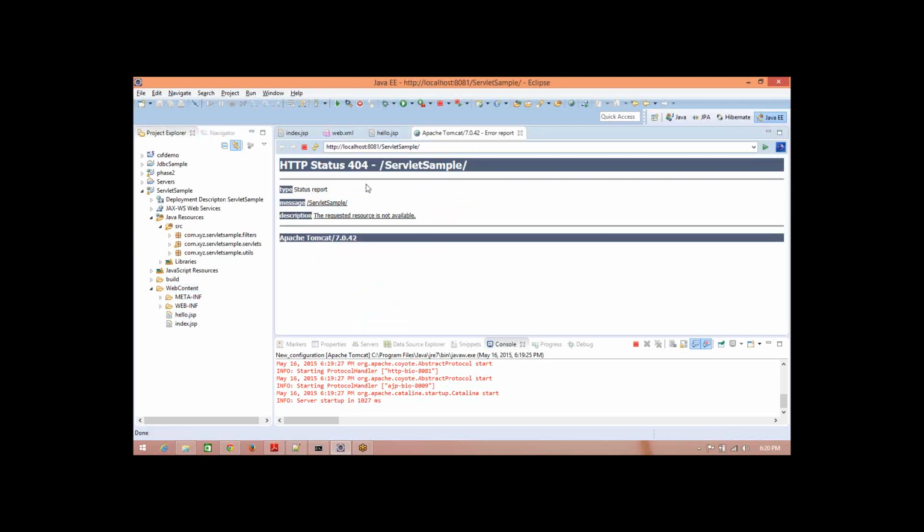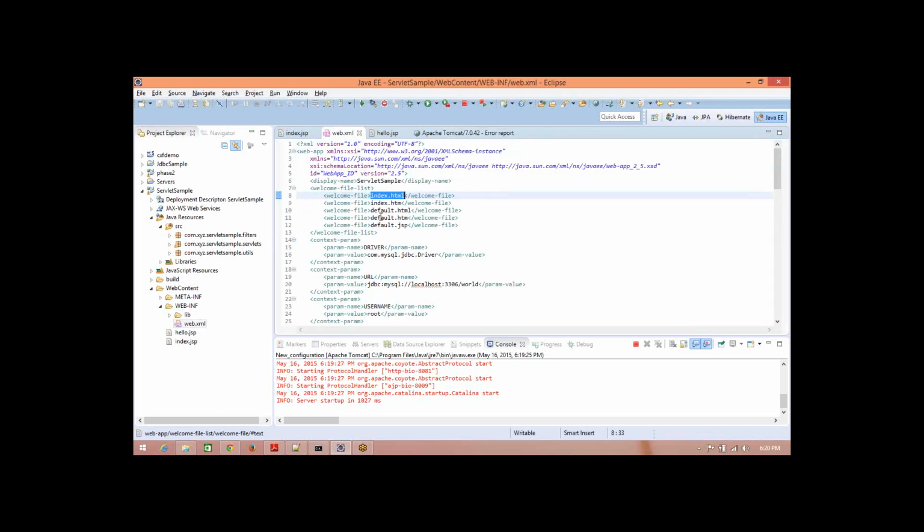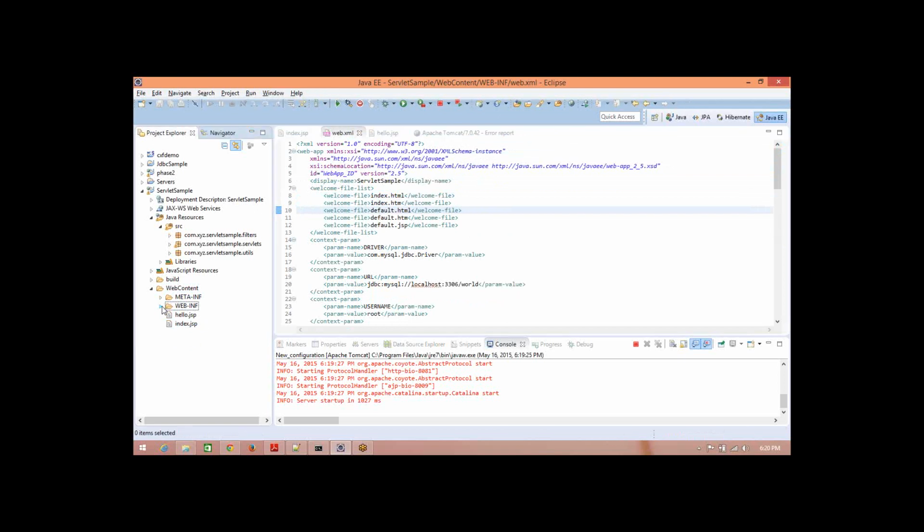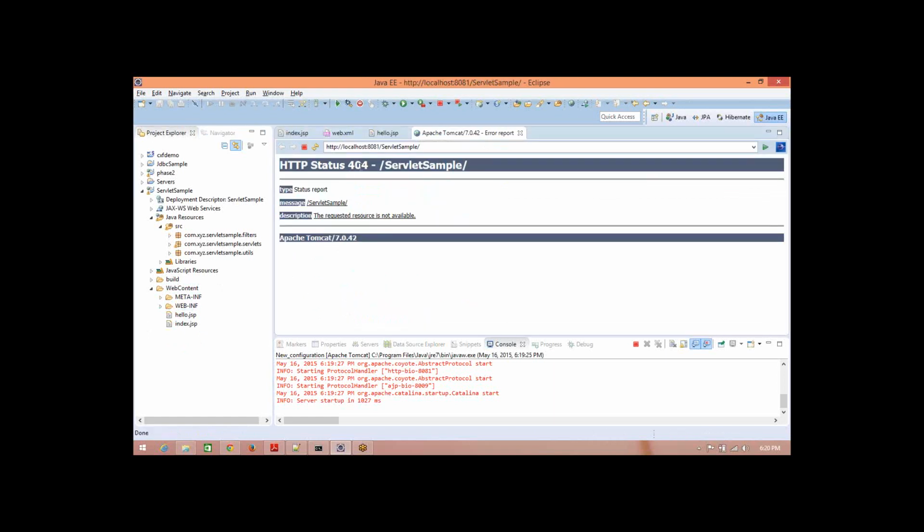Okay, let's see why you got this 404 exception. Internally, web.xml will check the welcome file list. index.html is not there in web content, HTML is also not there, default.html is not there. It will check all these things, and nothing is present, right? That's why it has given a 404 error. Nothing is present, so it does not redirect to anything.